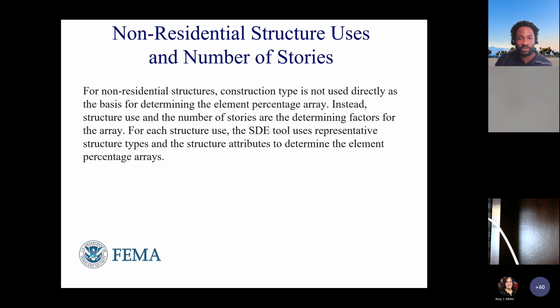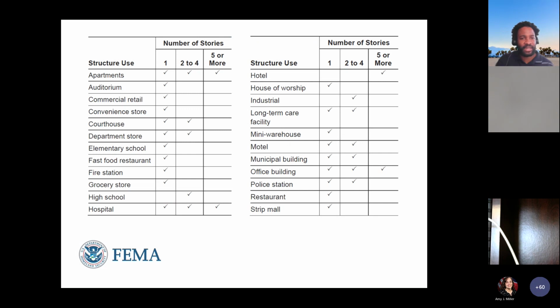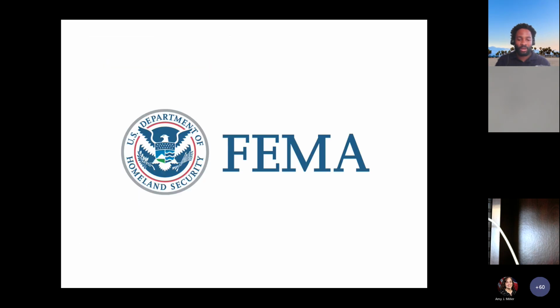residential properties for assessment. So this tells you all the different structure uses that you could select in the SD tool. You could have apartments, auditorium, commercial retail, convenience store, department store, mini warehouse, a motel, police station, strip mall, and then it's going to ask you, okay, is it a 1-story, 2 or more, 2 to 4, or 5 or more? So all this is going to play a role when it comes to non-residential buildings versus residential buildings. All right.